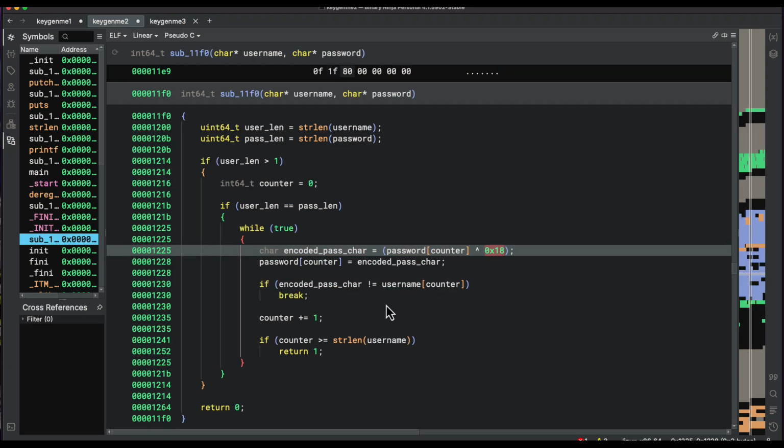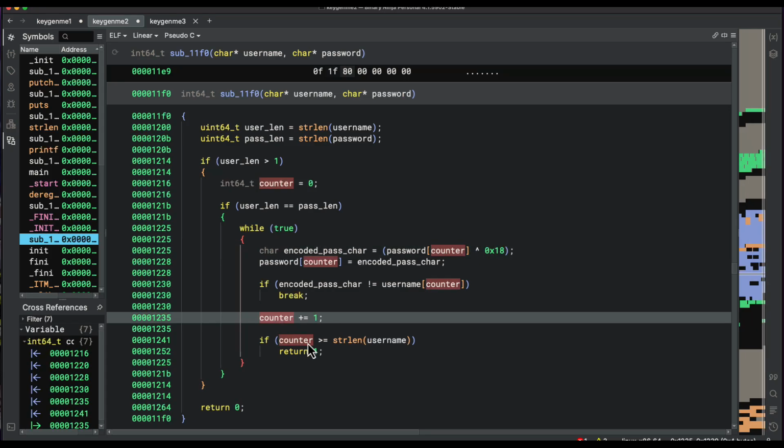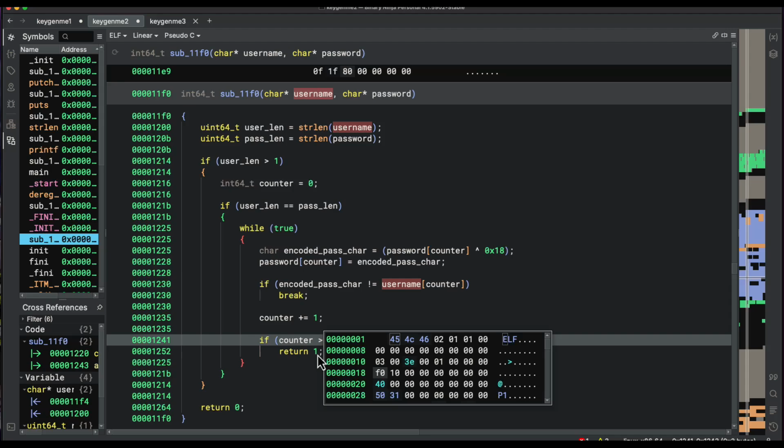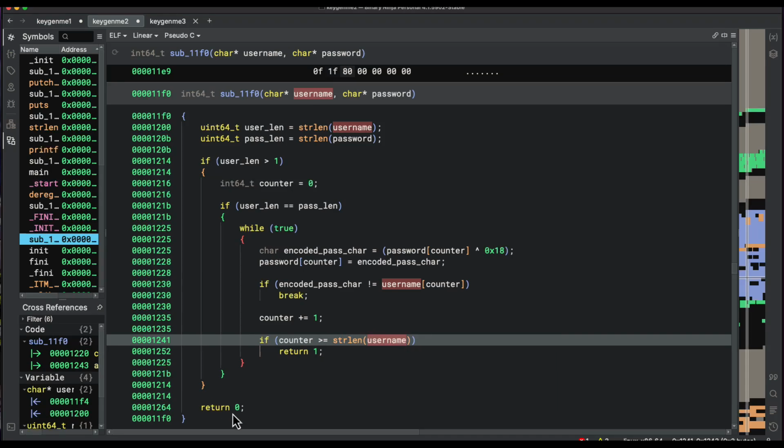So what's left in here? Well, we have our counter, and then we're going to say if our counter is greater than the username length, meaning we don't have any more of the username to go, we're going to return 1 saying, okay, true, we have the correct value and all is good, or we're going to return 0. So we have enough information now to figure out what's going on.